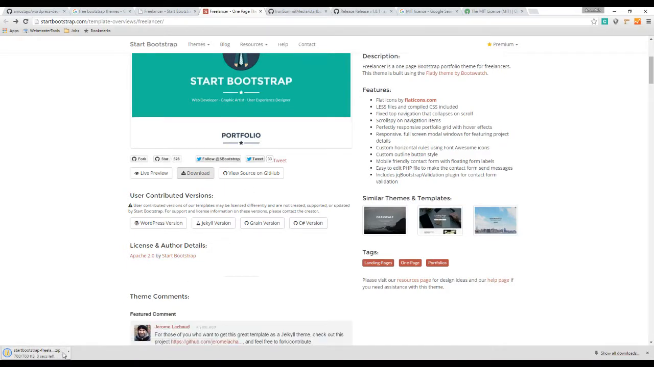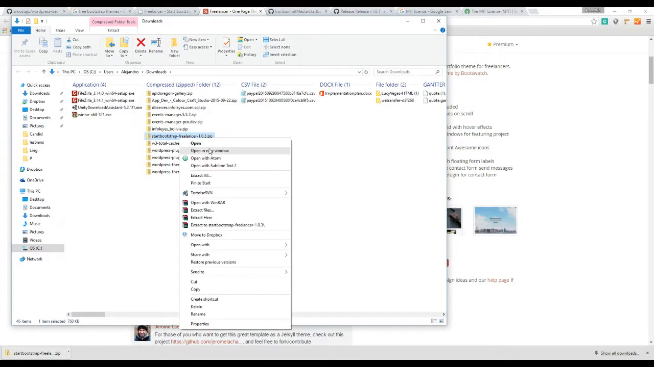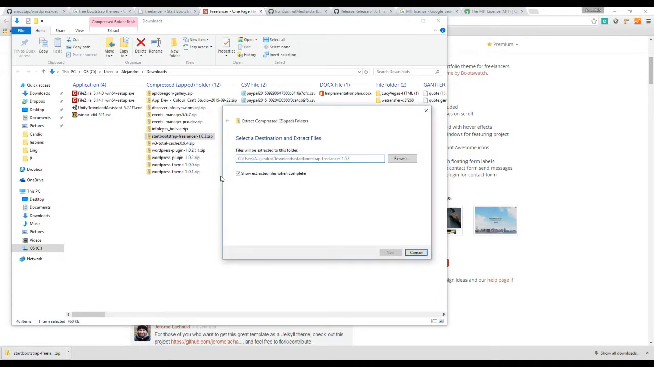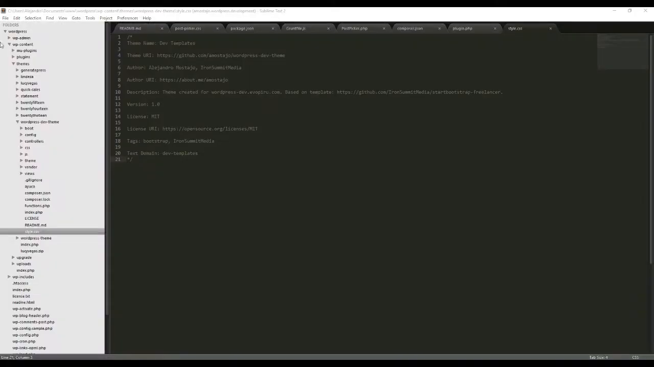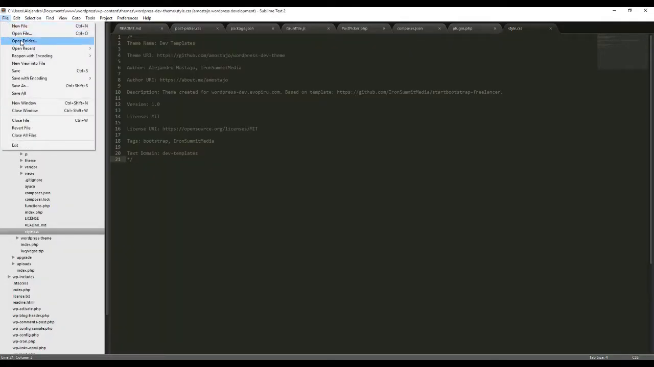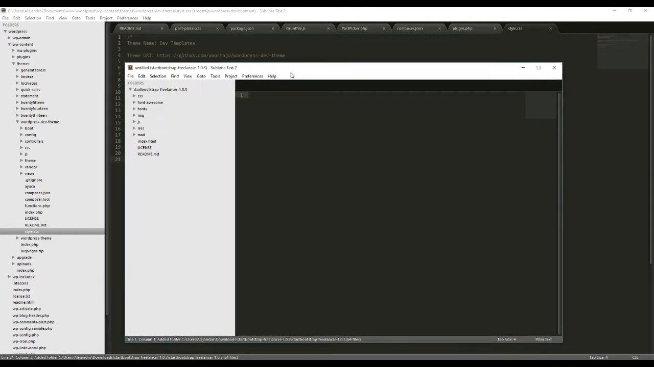Okay, perfect. Now let's wait until this opens and let's show the folder. Extract this. Extract all over here. All right, and I'm going to open a new folder here. Open folder, documents, downloads, and it should be freelancer. This one, okay. So here I have the reference of this project. Perfect.